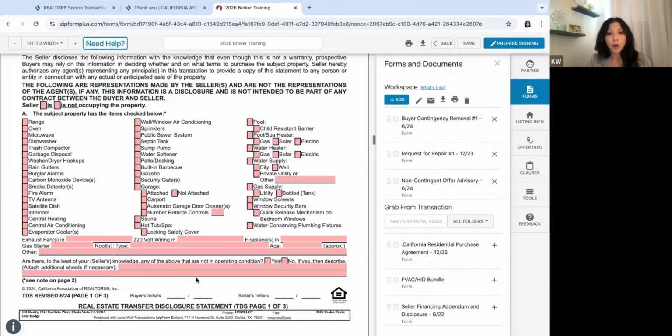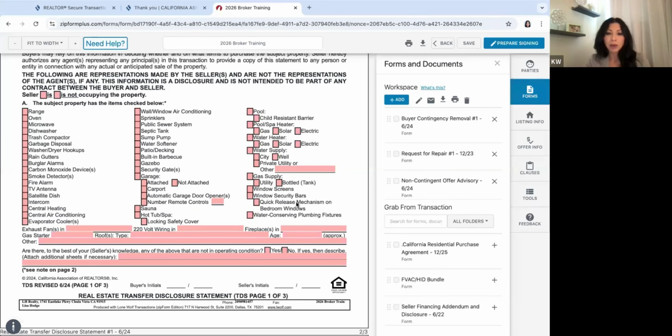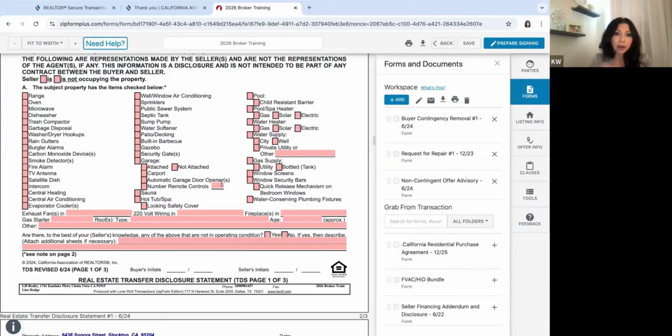If they ask, what's 220? Then you can clarify, okay, here is what 220 is, here's typically where it's located. But you can't say, yep, you have 220 hookups in your laundry room, so I'm going to mark it, and your roof is this many years old. You can't do that. You can give information, like what a quick release mechanism on the bedroom is. Do you have locks on your windows? No. Do you have bars on your windows? No. Okay, that probably won't apply. But aside from that, don't fill it out.